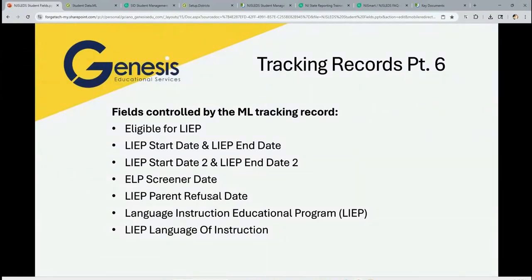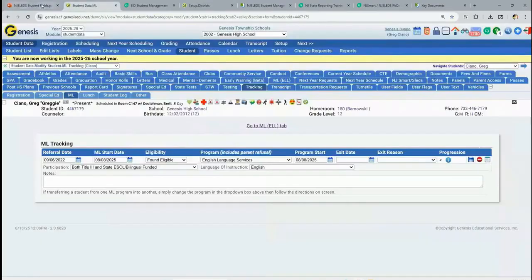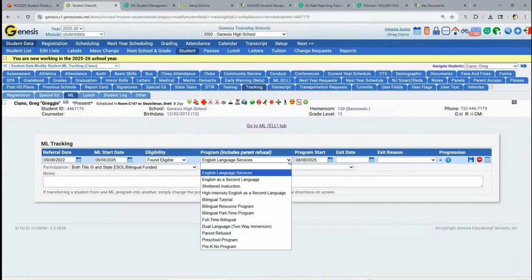Now, returning back to the parent refusal, this has received a lot of changes over the years. This used to be one of the possible programs you can report a student into. And this is now a date in which the parent refused the program. So even though the child was eligible, the parent refused to put them in the program. Okay. So to code that, Genesis still has actually that program in for parent refused. So it's actually still in our dropdown as a program.